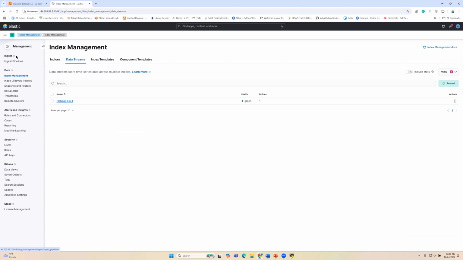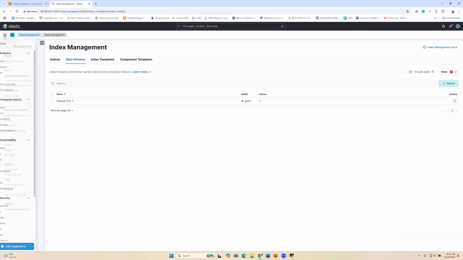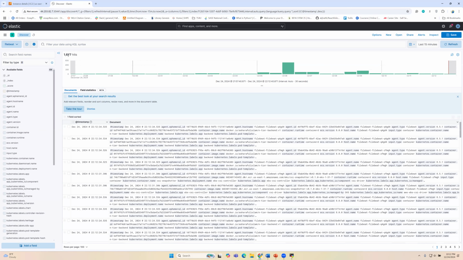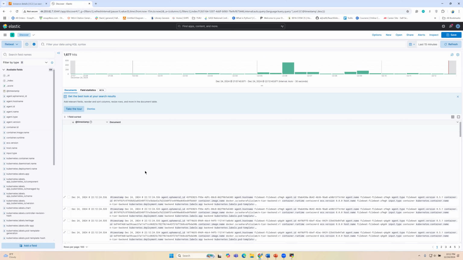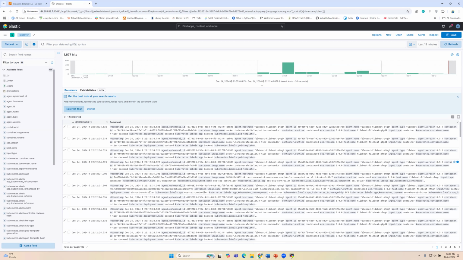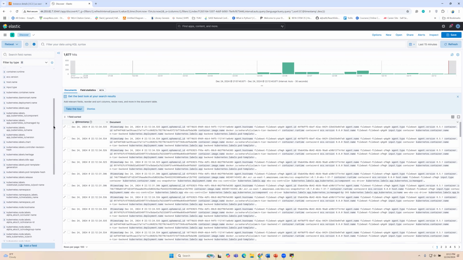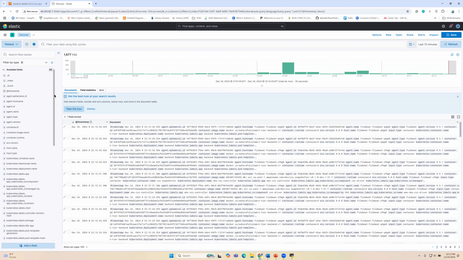So if I go to the three dots here, and if I go to discover, you can see our application got 1,677 hits, and these are all the logs. And if I click on the EKS cluster, let me check the EKS cluster. So this is the whole EKS cluster.